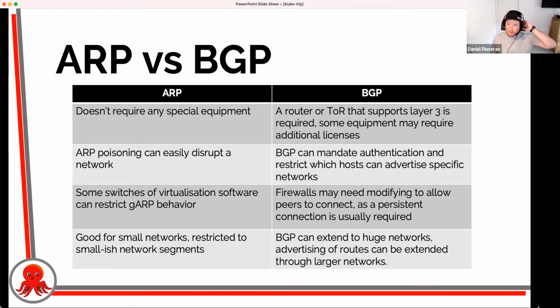Some switches, and I don't think it's an issue inside VMware with DV switches and things like that, but some switches and some hardware network don't like a node advertising an address that it's not aware of. So some Cisco switches will block this out of the box. BGP, because it's layer 3, may require firewall rules enabling. And then ARP is good for small edge networks and smallish network segments, whereas BGP is fantastic for huge networks with tens of thousands of addresses and routes and things like that that you'd like to advertise.